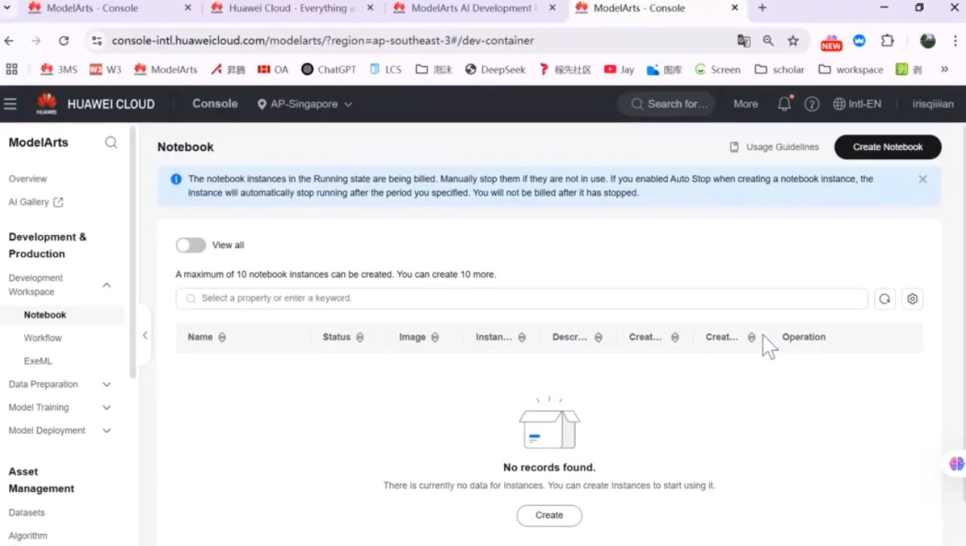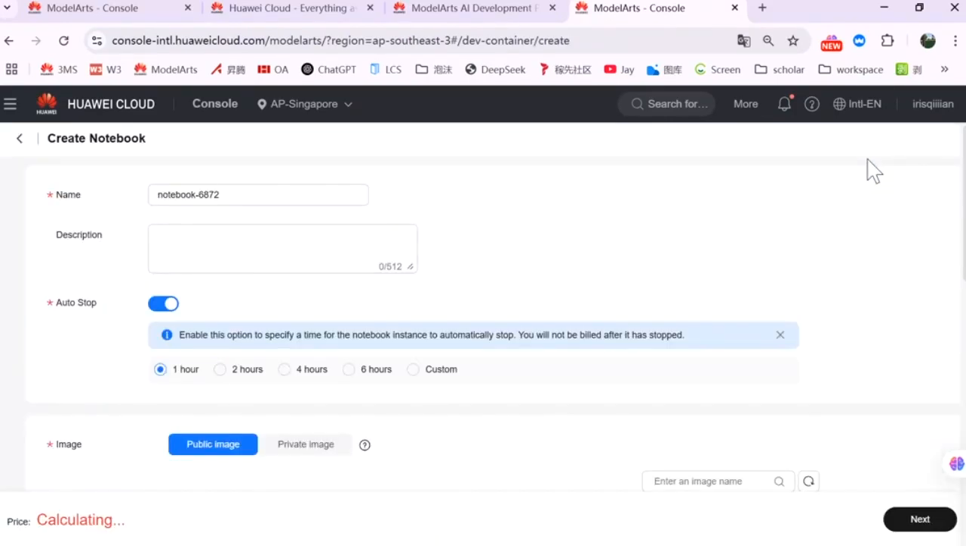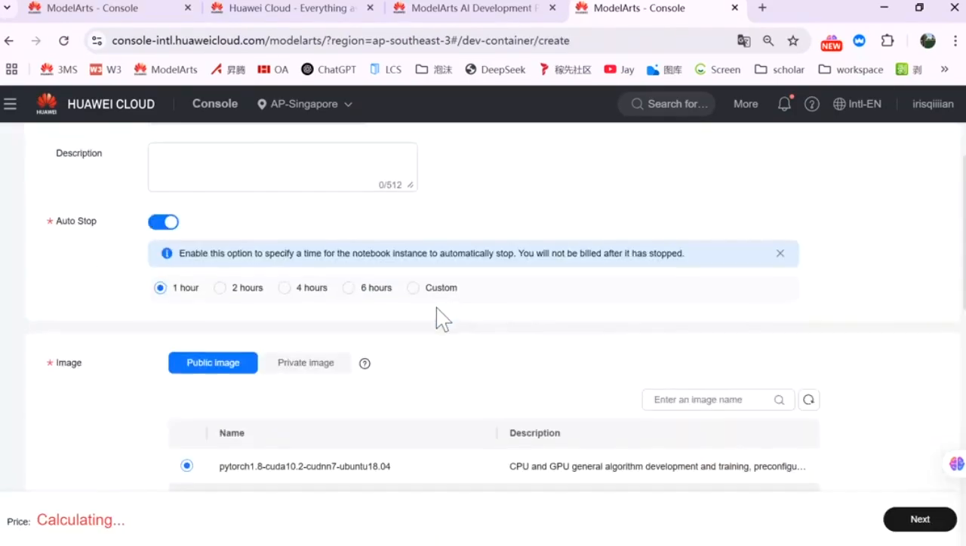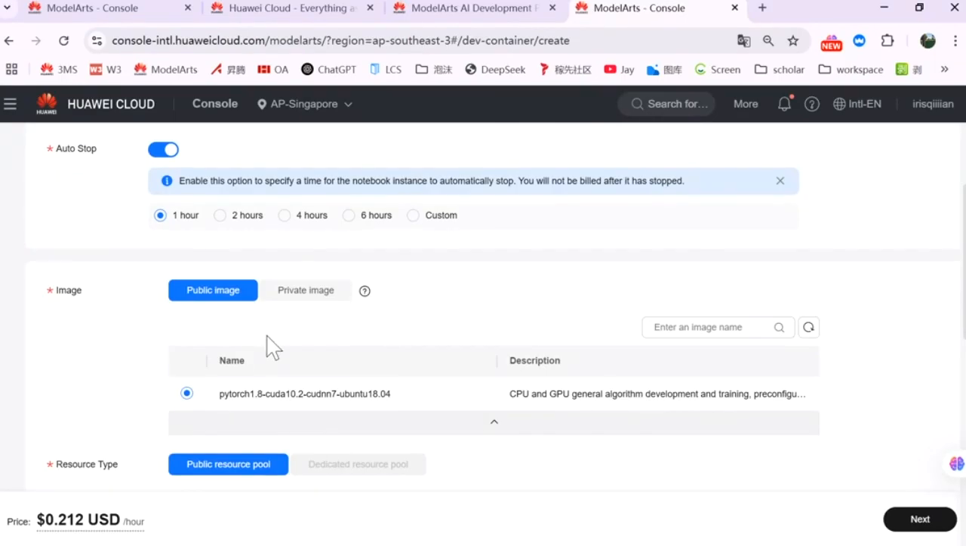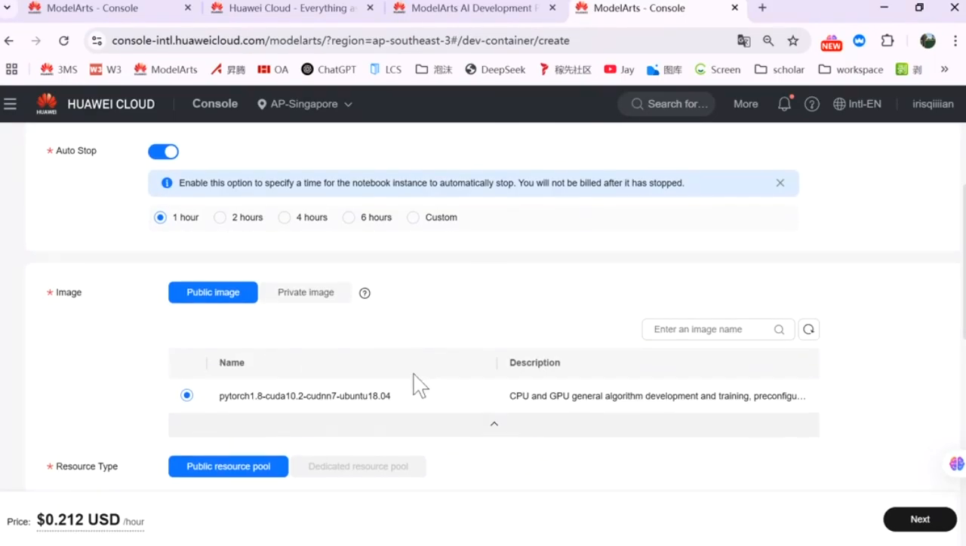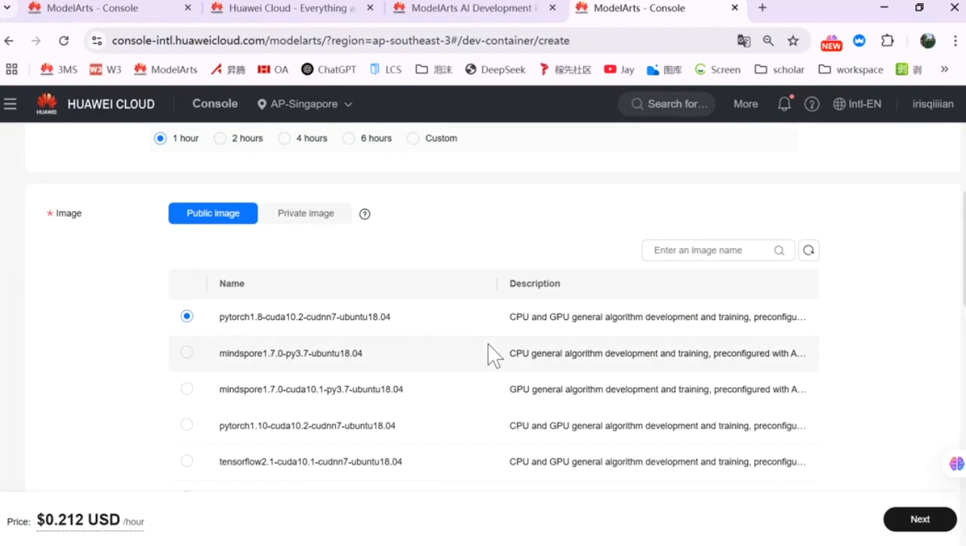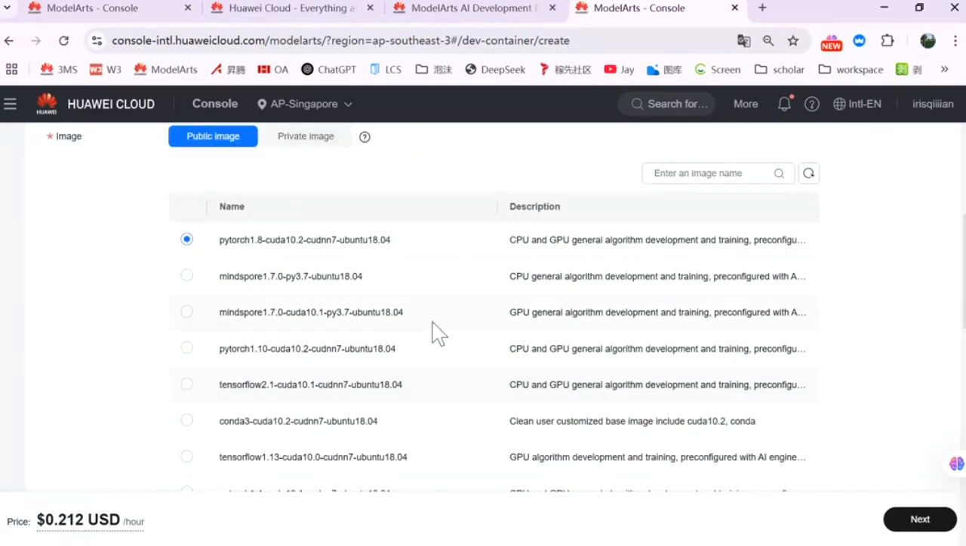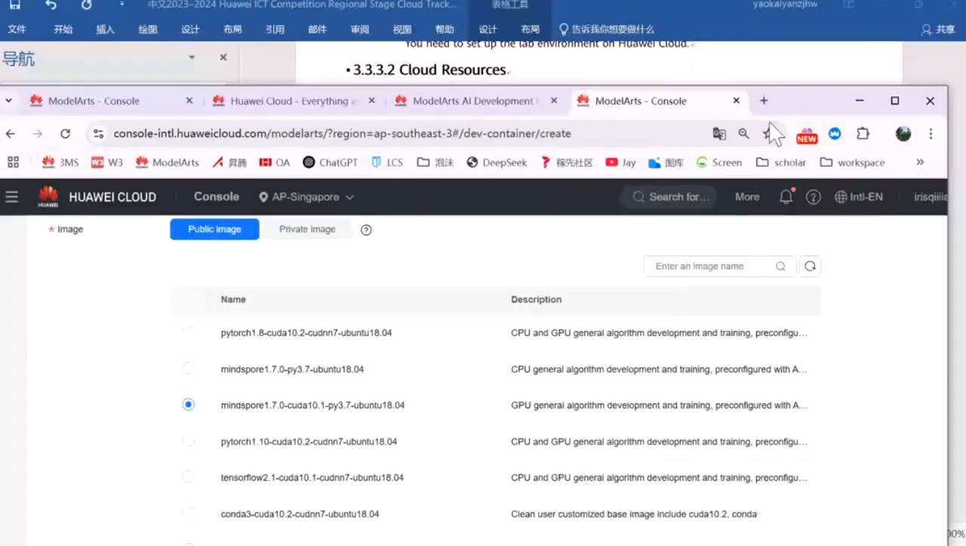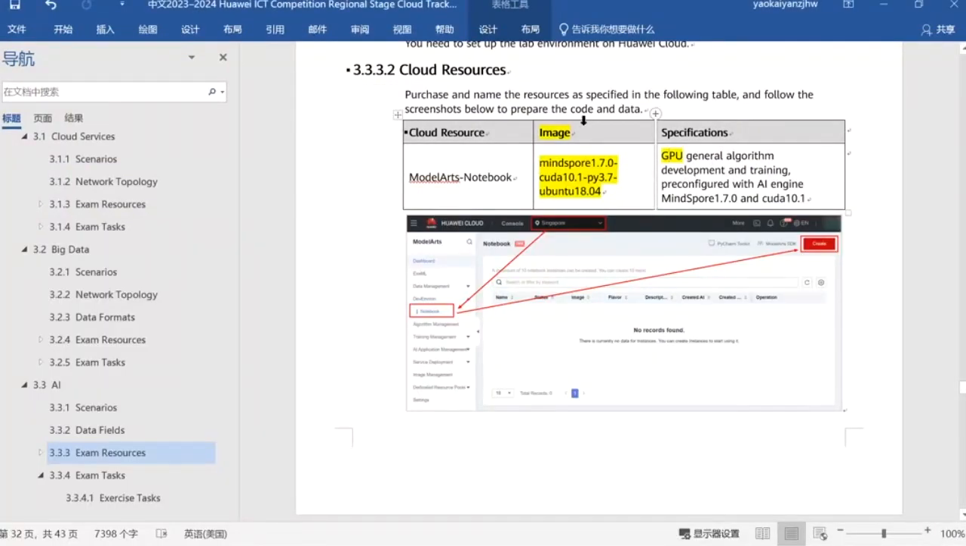Please remember it's here in the development workspace, under notebook, create notebook. Please remember to choose the correct public image here, and you can just choose the one. You should pay attention to that. I can just paste it here for you.